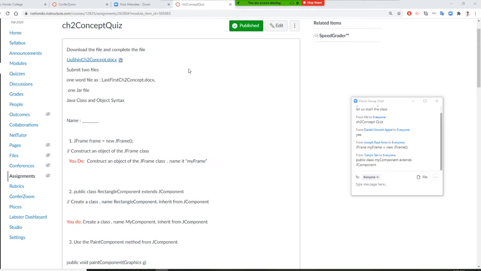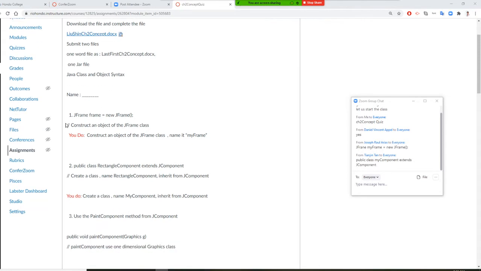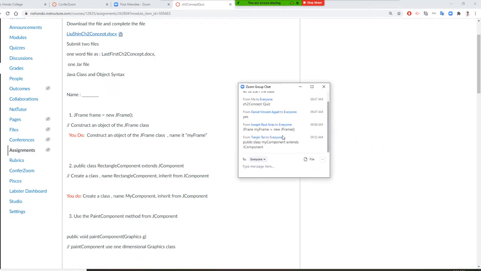Alright, so we are doing the chapter 2 concept quiz now. What we do, we follow the example: JFrame frame equal new JFrame. So number one, I ask you to put MyFrame. As Joseph did for you, it is JFrame MyFrame equal new JFrame. That's number one.